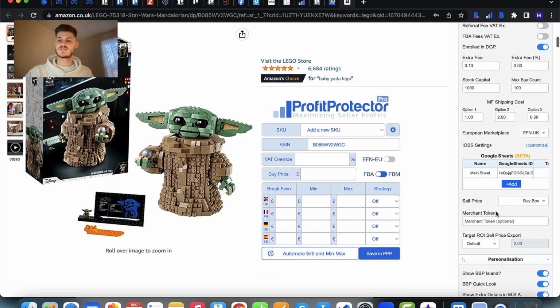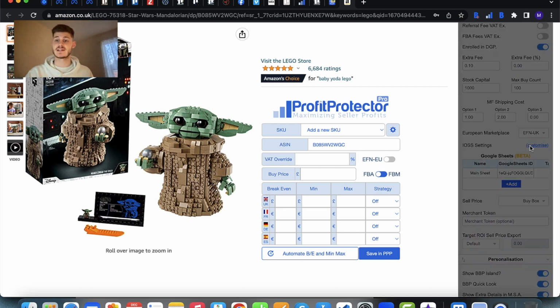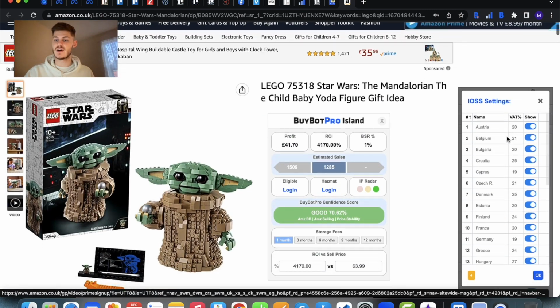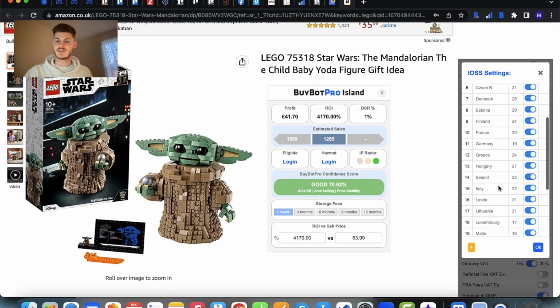You can select your European marketplace fulfillment settings here. So EFN UK, EFN EU and Pan-European. Here you select whichever one of these applies to you if you are selling to a European country. You can also customize your IOSS settings. That stands for the International One-Stop Shop. So click on customize, and you can turn on or off any of these European countries if you don't want them to appear in the IOSS section. It's completely up to you.